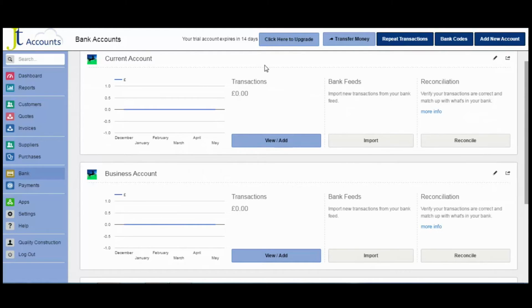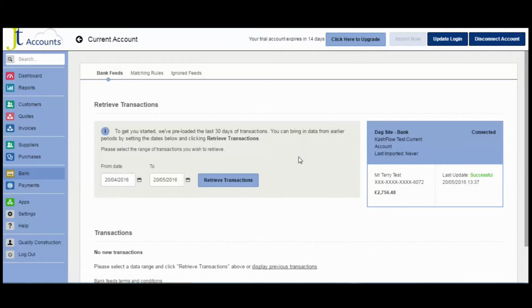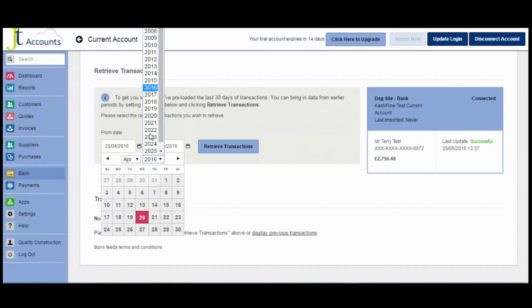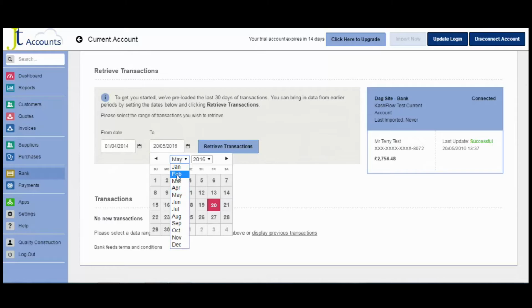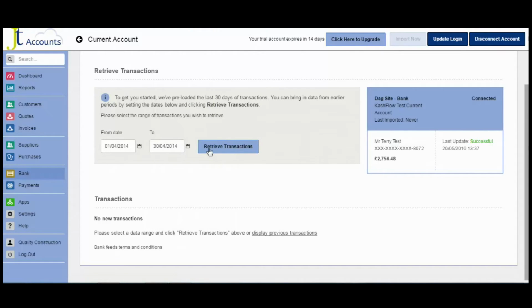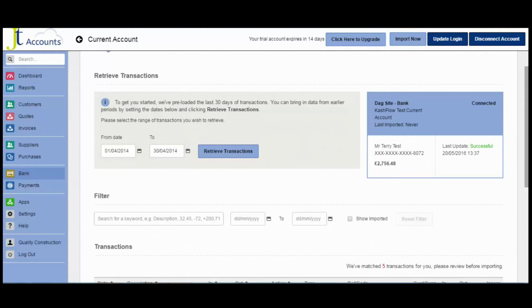So if I go to my current account and click import, I've actually linked this to my online banking. We will see when I log in, I can see my bank balance as of yesterday and the last 4 digits on the account. All I need to do to import transactions is just choose the date range that I want to import. I'm going to import April 2014 until the end of April 2014. All I do is click the Retrieve Transaction button, and we will see these transactions will then be on our import screen.